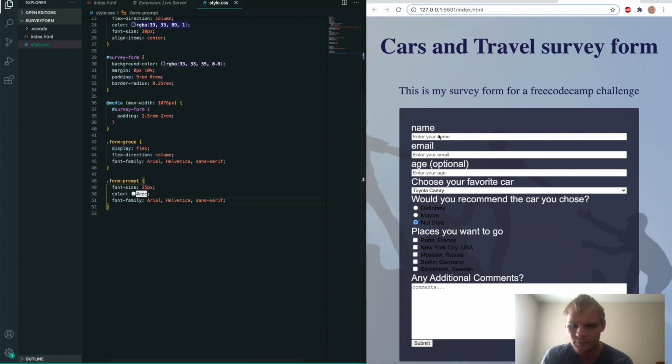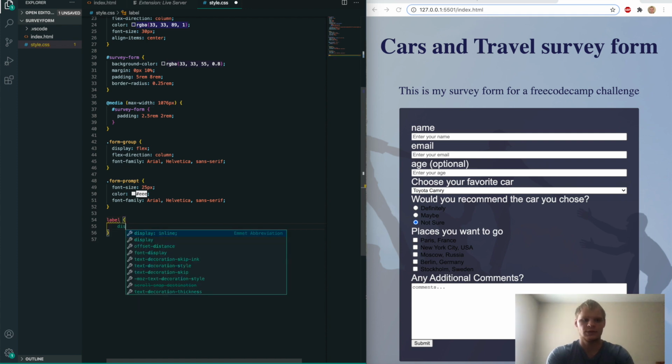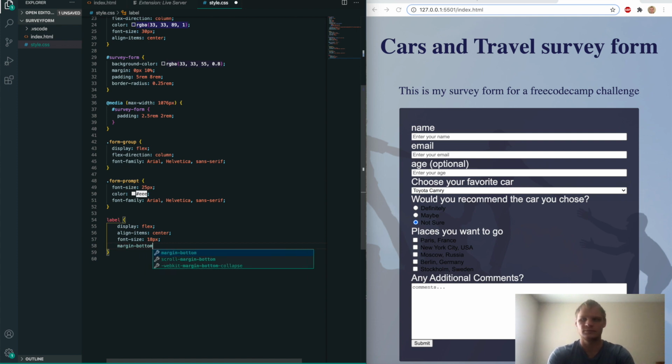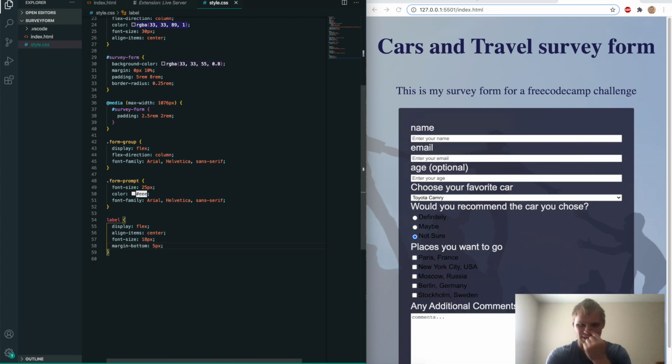And there we go. So yeah, that looks a lot nicer for these. Now we're going to change the labels. So these labels here that are still black, you want to change those. So label, and we'll do display flex on them. Align items center. We'll do font size, so make them a little bigger, of 18 pixels. We'll go margin bottom of 5 pixels, so give them some space. See what that looks like for now.